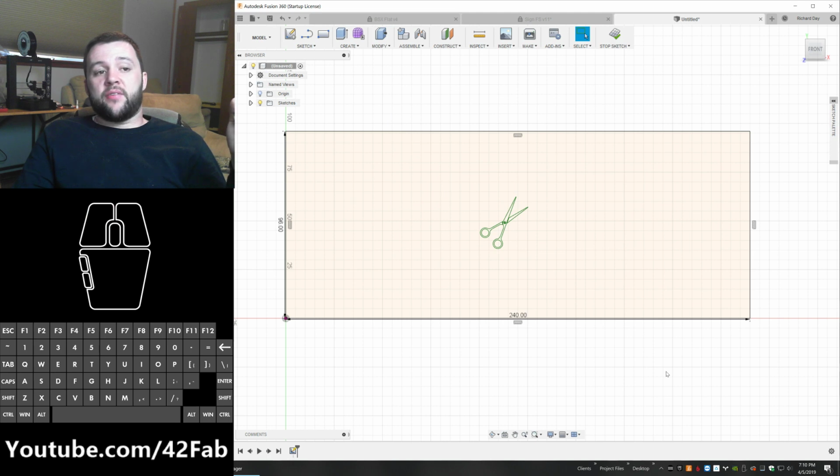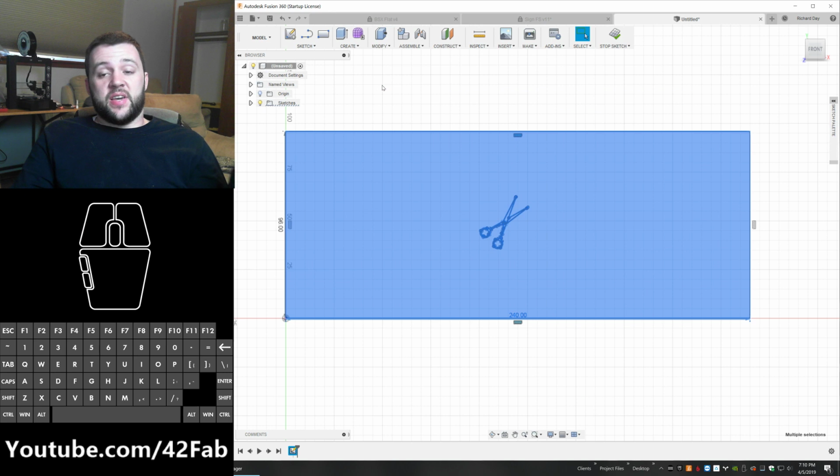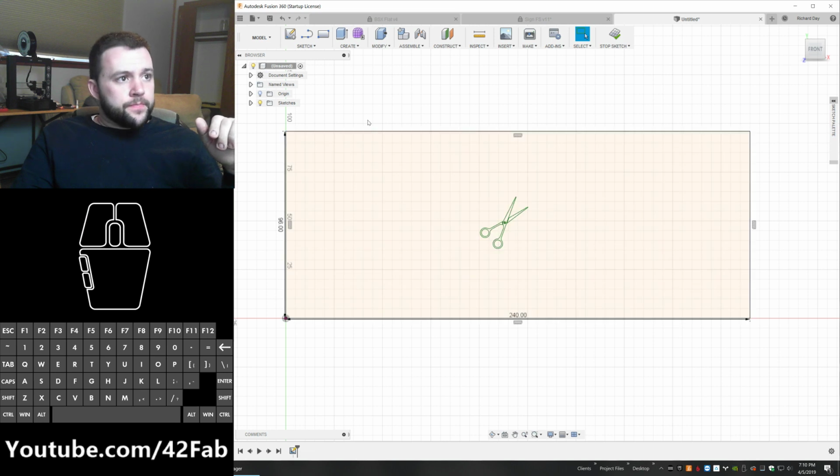Conversely, if you click and drag from the bottom or the right, you're going to get a box that's going to select just about everything that it touches. So in this case, we were touching the rectangle and the scissors, so they all got selected. Just a tidbit of information.